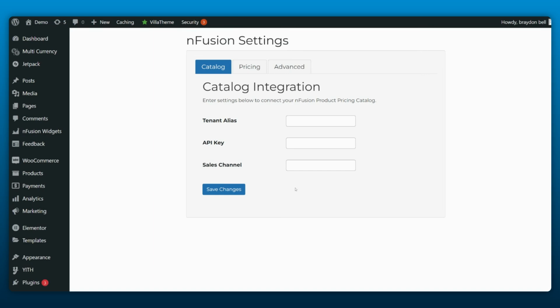Our sales team should have provided this information when you set up your free trial or subscribed to our services. If you need help locating this information, please contact our sales team at sales@nFusionSolutions.com for assistance. First, enter your tenant alias in the provided field. This alias is specific to your account and helps identify your catalog.